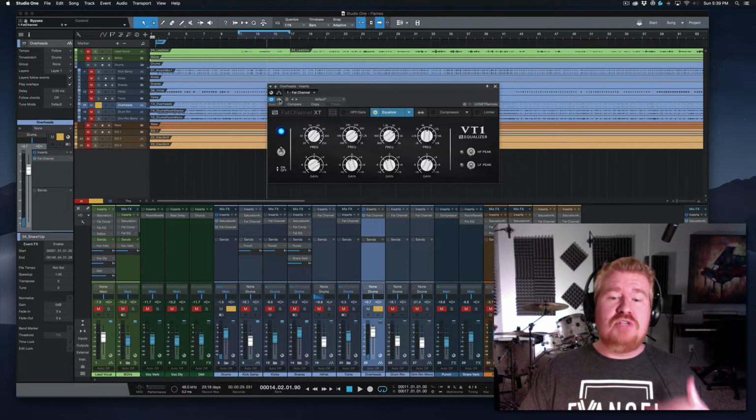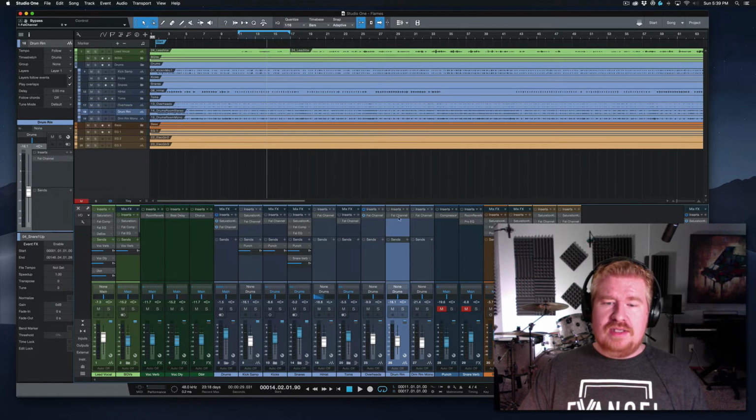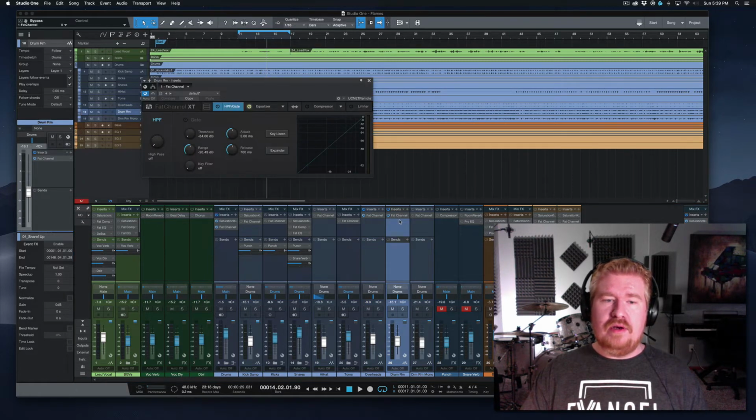Overall, much better. That is much more of what I would consider a big overhead sound. That's what I want to hear. So let's leave that EQ on. Let's look at this drum room. Let's see what I'm doing here.